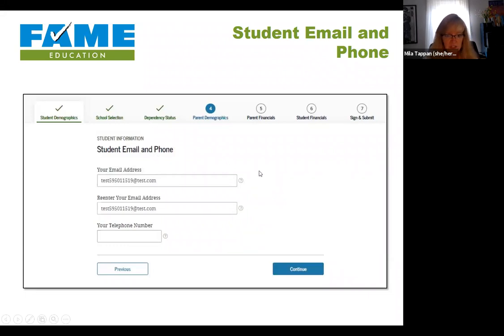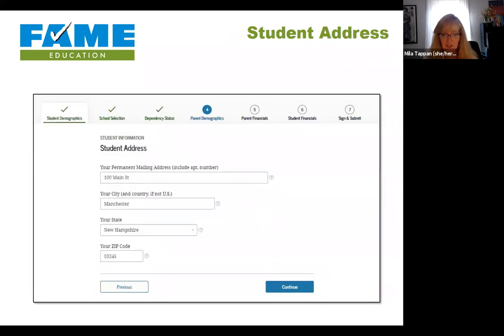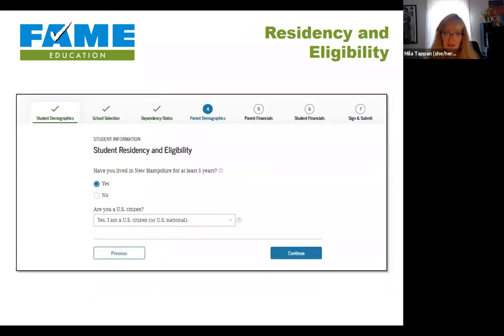But here is going to be the student email and phone. Some of it will come over from the FSA ID. Next, they're going to have their student address. Again, that's going to come over from the FSA ID. They just need to make sure that it's correct. Then they're going to enter their state of residency. Obviously, if they're in Maine, it's going to ask them if they have lived in Maine for at least 5 years. Then they're going to see the question about US citizenship.